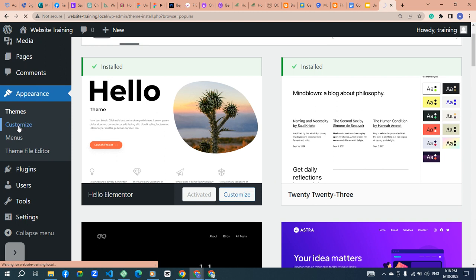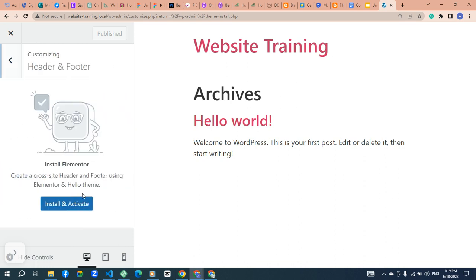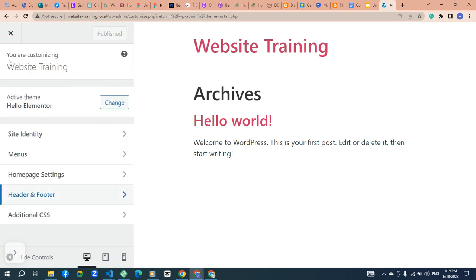When you want to customize, the customization you'll be doing depends on the kind of theme you want to use, but the basic ones are these. You can customize the site identity, the menu, the home page settings. But for this Hello Elementor, you see this option here, which is just telling you to install and activate the Elementor plugin. We'll be going to that when we want to start our first project.